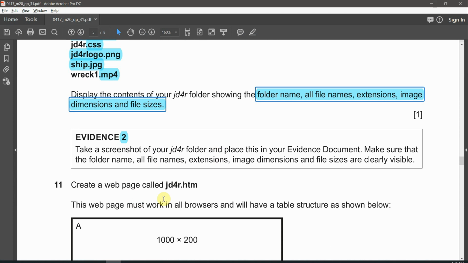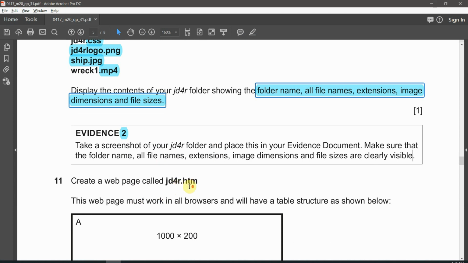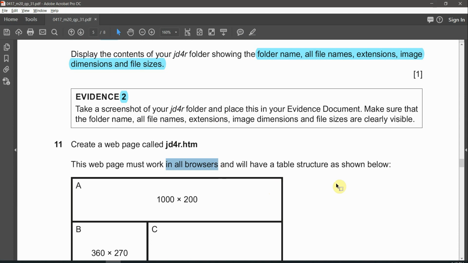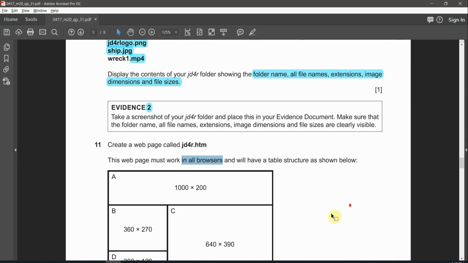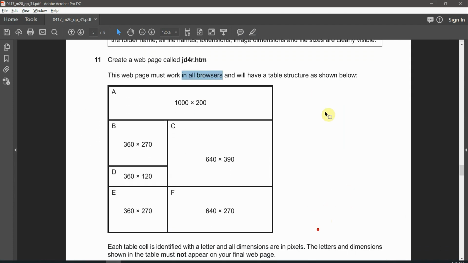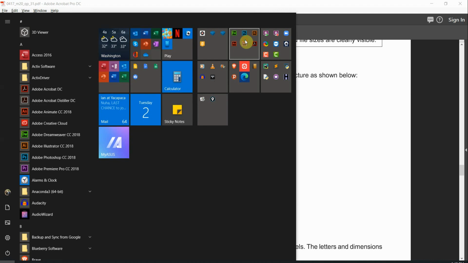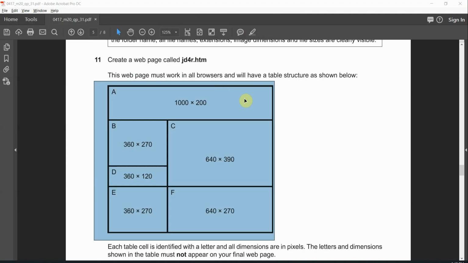Create a web page called jd4r.htm, and this web page must work in all browsers and will have a table structure as shown below. So in this table, we have to calculate how many rows we have. 1, 2, 3, 4 rows. And how many columns? We have apparently only 2 columns. So let's open Dreamweaver and let's create this structure.